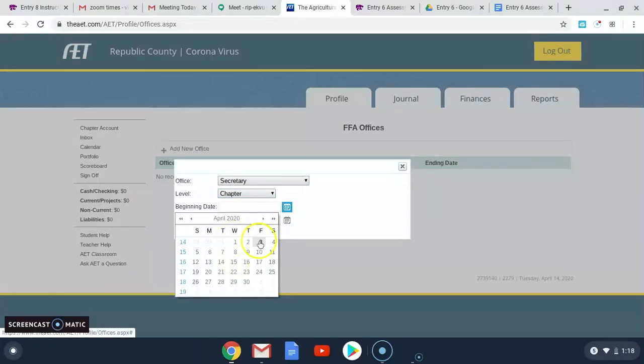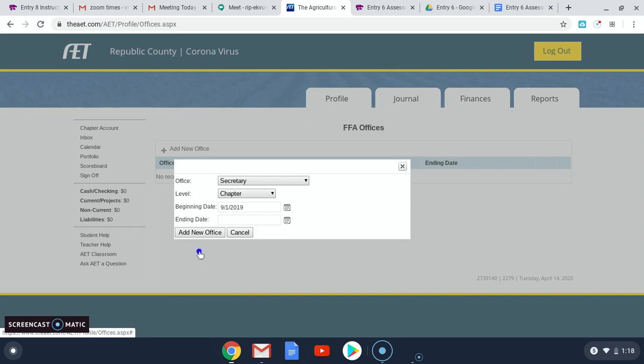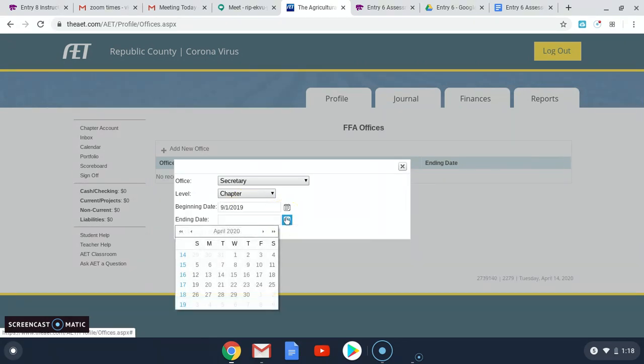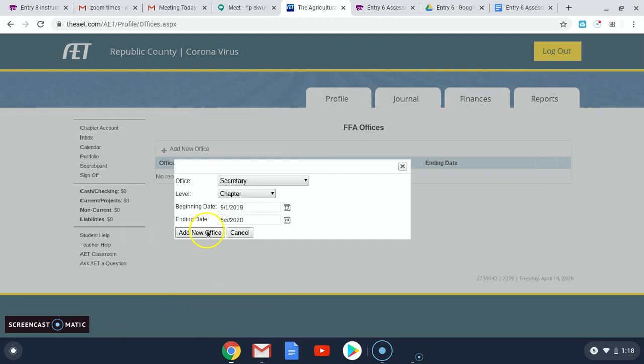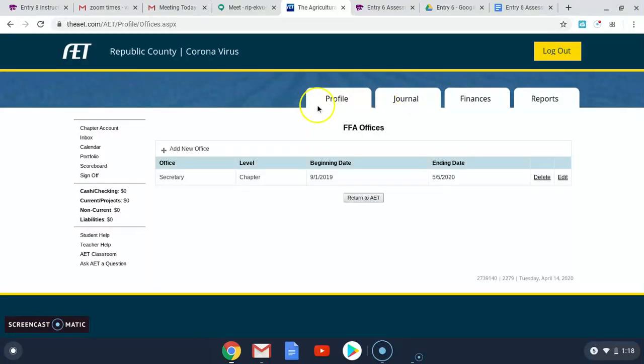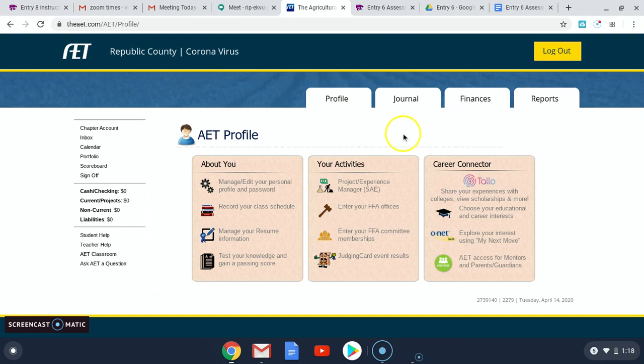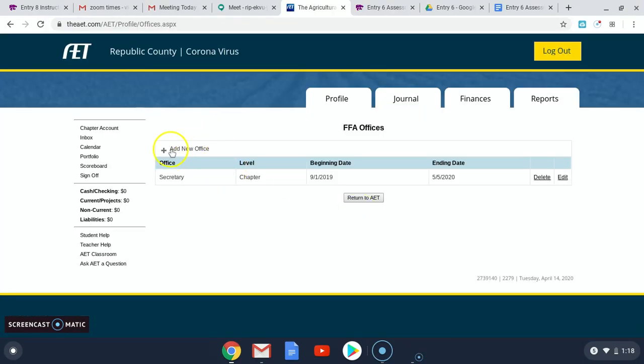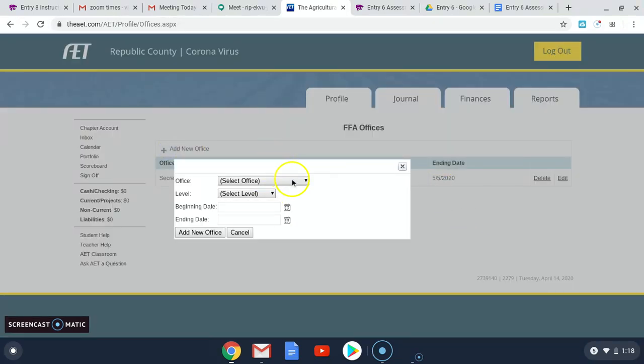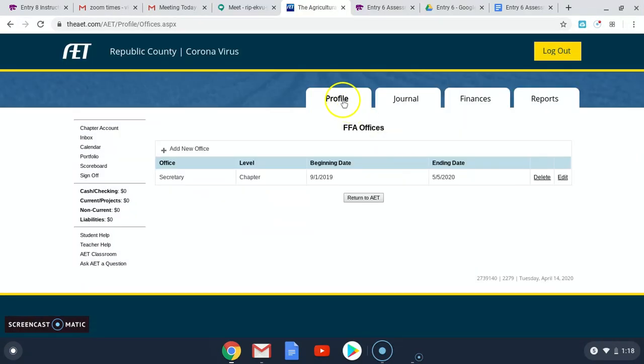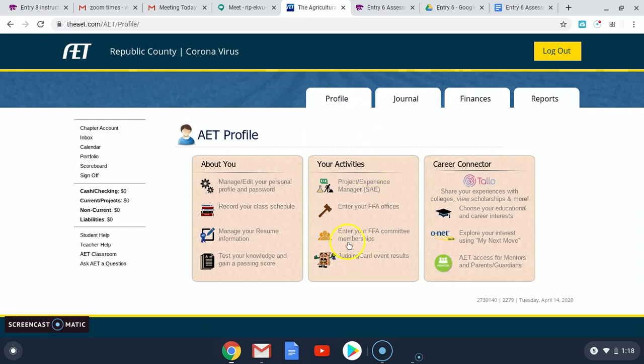For the beginning date, somewhere towards the beginning of the school year. I think you guys started in September sometime, so we'll say September 1st. The ending date is going to be sometime in May, so we'll go with that. Add new office. That's your office right there, put in for the year. Going back to your profile, if you've been an officer for multiple years, you can add another officer position.